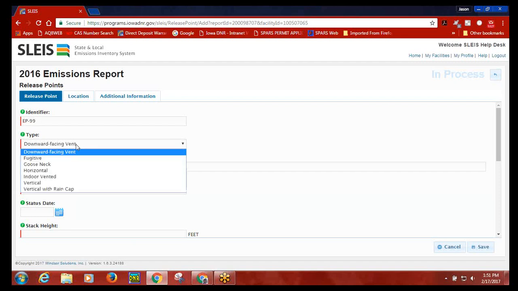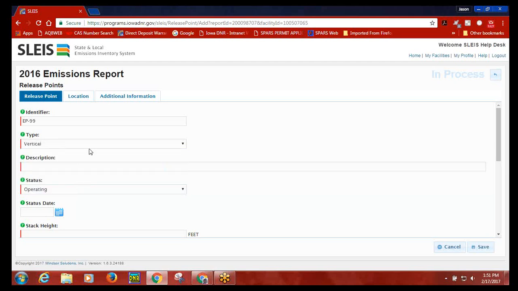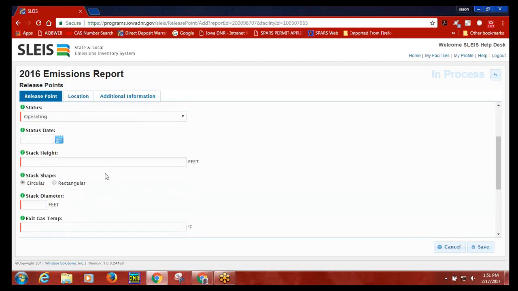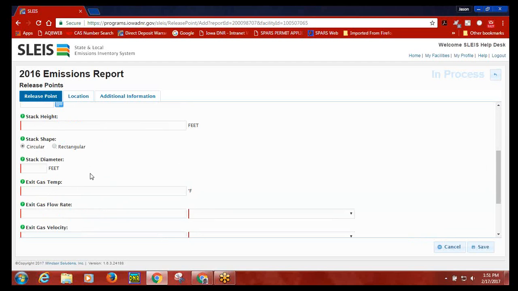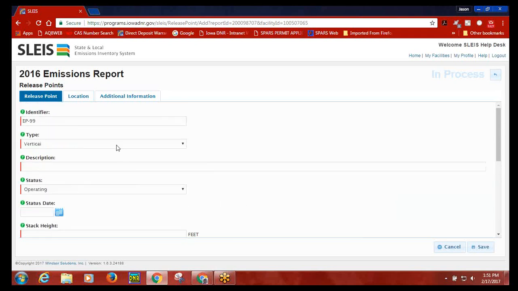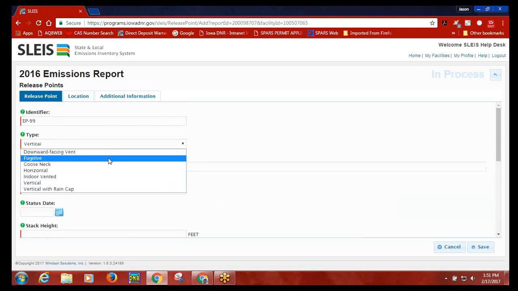You'll notice that all release point types require stack height, stack shape, stack diameter, exit gas temperature, and exit gas flow rate, along with the units of measure for that flow rate. This holds true for all release point types, with the exception being a fugitive release point type.